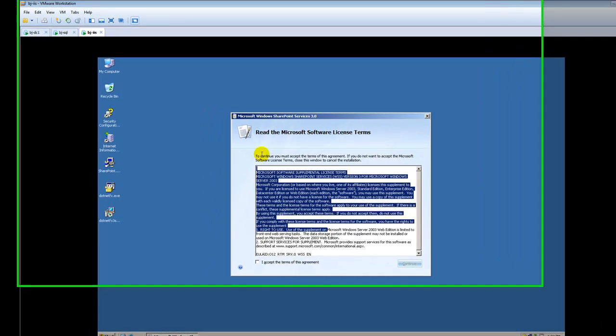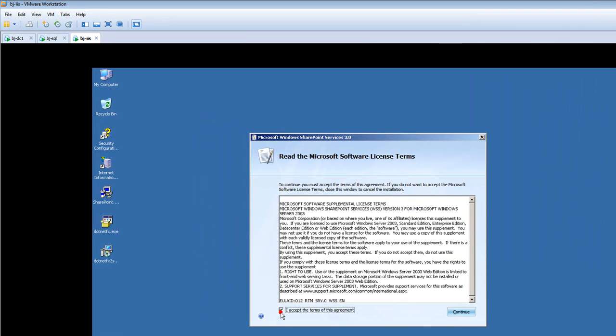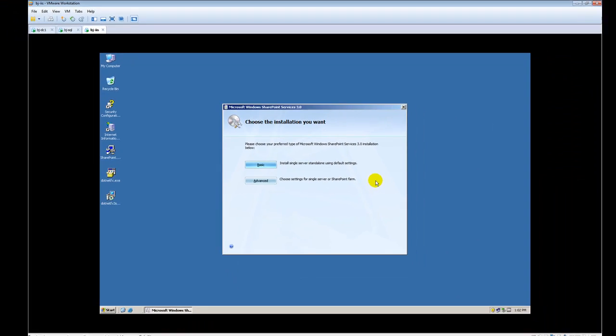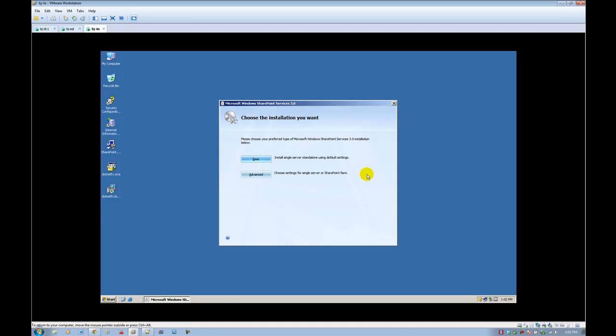You can read all this stuff if you have time. I'm just gonna accept it for this. Hit continue. Now this is where it comes from. You got the basic and you got the advanced. The basic is straight off, it will install WSS and it will install an in-house database within this virtual machine, if I choose basic, I mean.